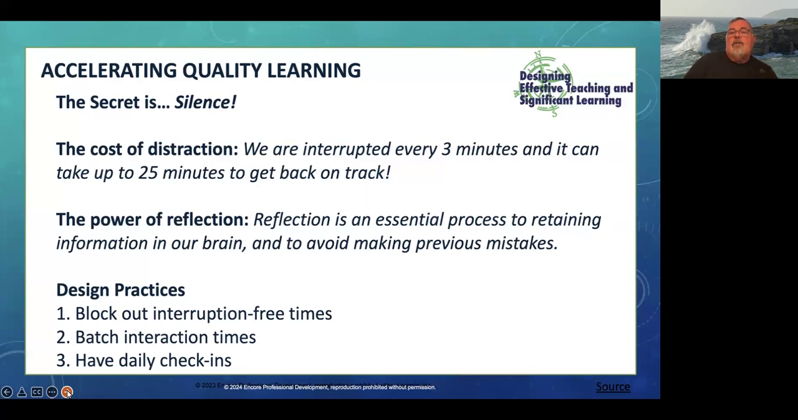The power of reflection, one of the things that we really need to spend time is allowing students to be able to look at how they've learned. They find places for the information in the brain and how to avoid making previous mistakes. We get students to really begin to look at the reflection of their learning so that we're teaching them to learn how to learn.